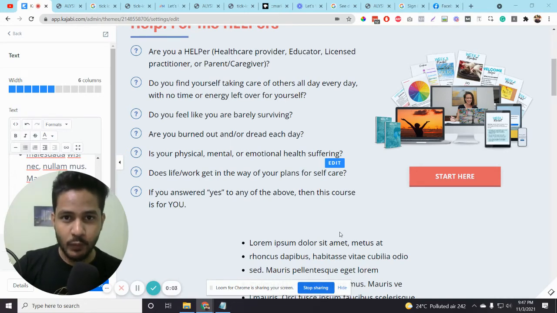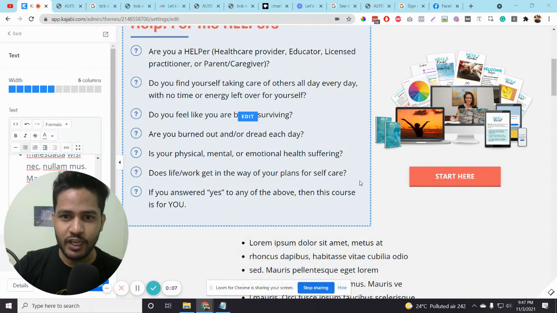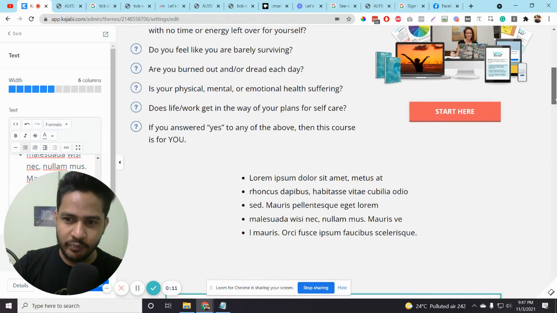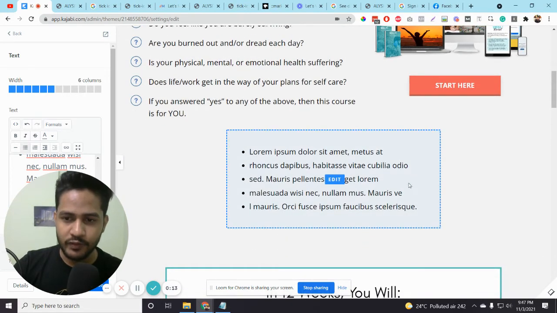Today in this video, I want to show you guys how you can add icons to your bullet list inside of Kajabi with some custom CSS. I've already created a bullet list item over here with some text block. Now I'm going to replace the bullets with some icons.